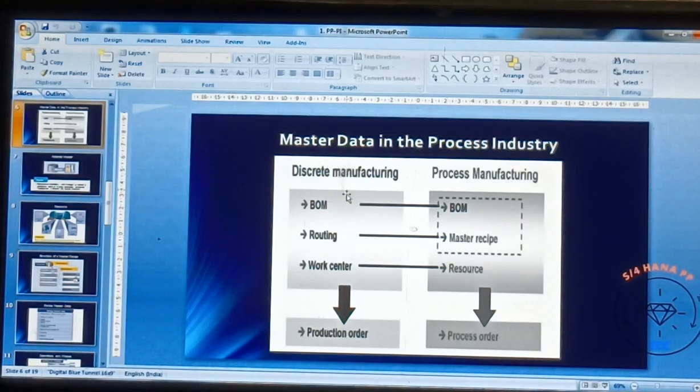And work center is called work center in discrete industry, and the same work center is called resource in process manufacturing. Here what we did, we converted the plant order to production order. In our discrete industry, we were working with production order. But here in our process industry, now we will work with our process order. The look and feel of both of these screens, production order and process order, are the same.